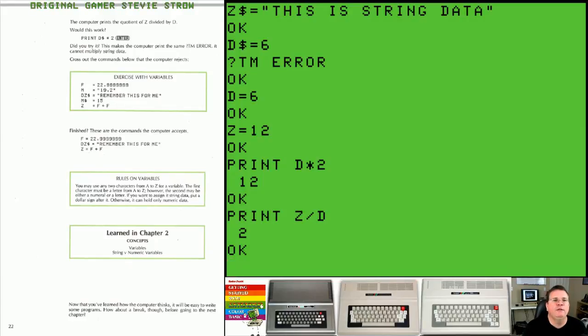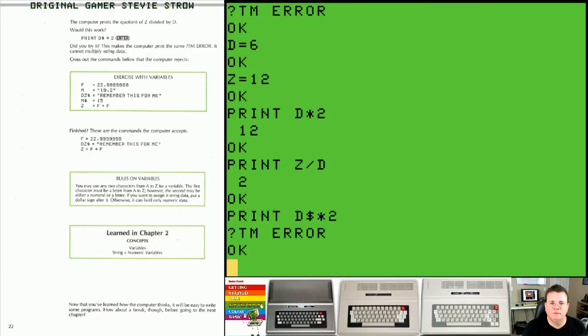Now it's saying, would this work? Can we print D$ times 2? Well, let's find out. Print D$ times 2. And that answer is no. That is a type mismatch error. Did you try it? This makes the computer print the same TM error. It cannot multiply string data.